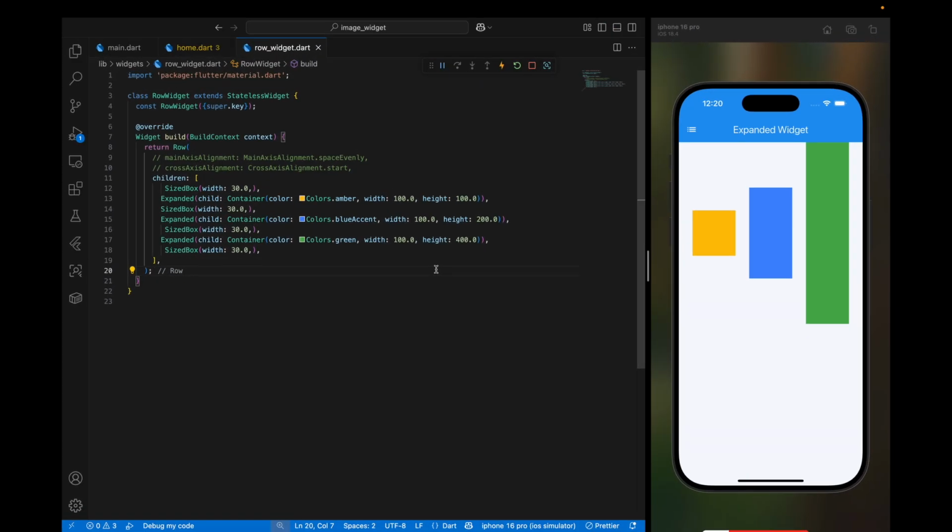Another way you can get the exception is by wrapping rows in columns or columns in columns, rows in rows. This will happen because both the outer row and the inner row will try to be as big as possible. So one solution is to wrap with Expanded, so the inner row will grow as much as possible but won't overflow the outer container or outer row.